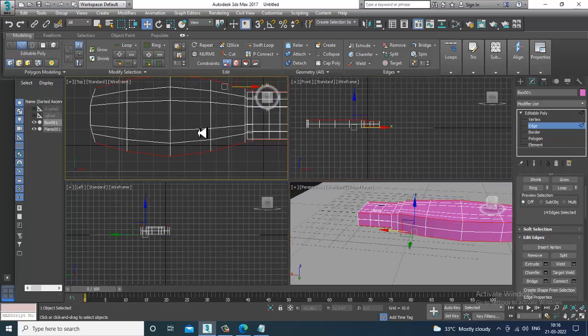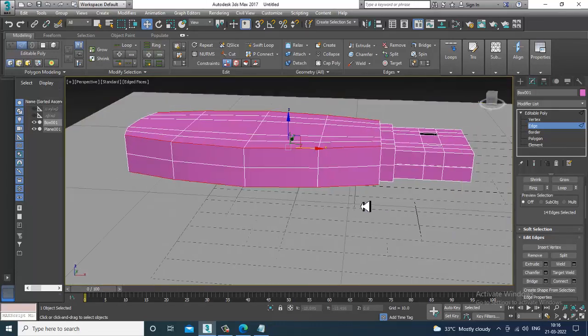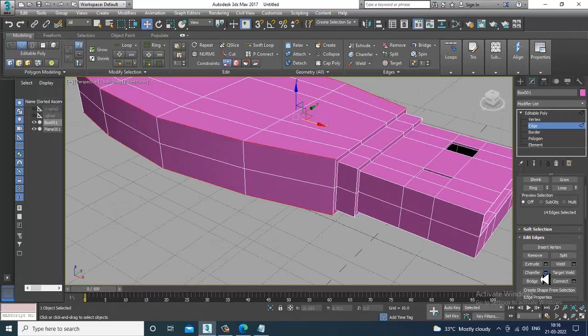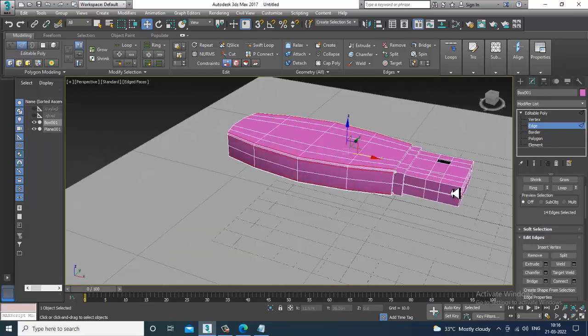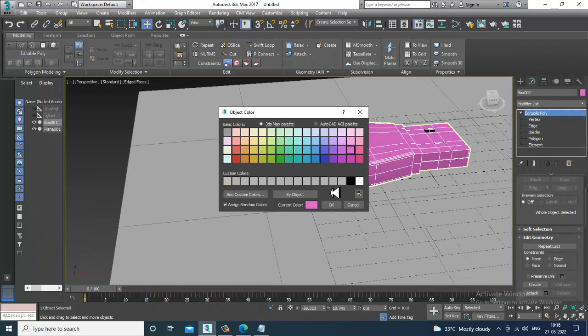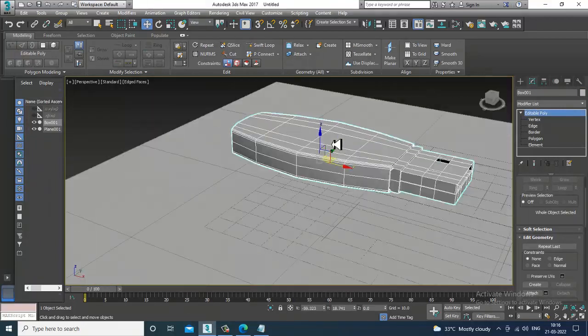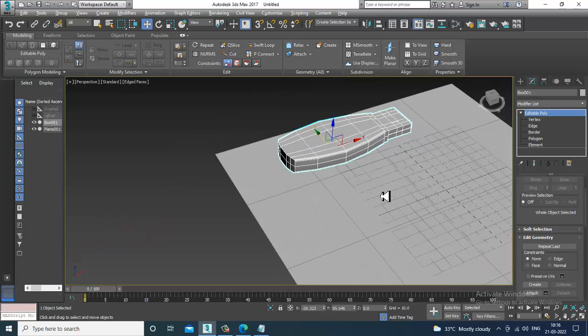I'll again go into this. I'll subtract this and let's give a bit of chamfer. Let's slightly increase this and click OK. So once you're done, that's your pendrive ready. This is one of the basic things we can start up with.